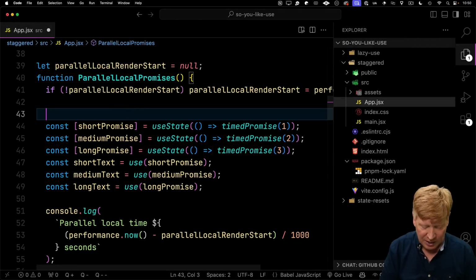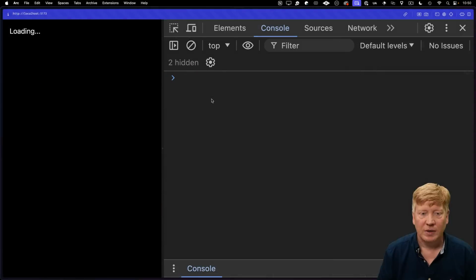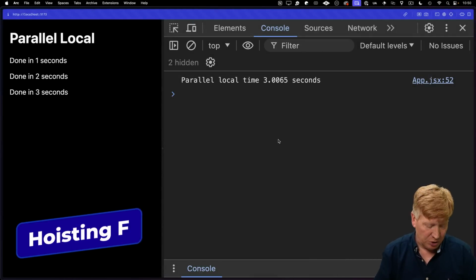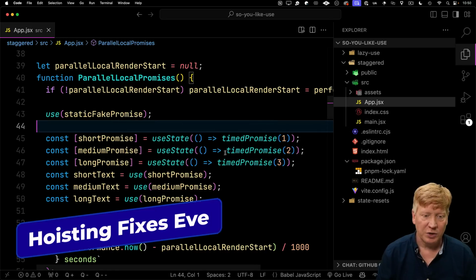To avoid that, we could again use that fake static promise. And we'll run it again. And now we get the 3 second ideal. But what we really should do is hoist it. So let's go and take a look at the hoisted variant.